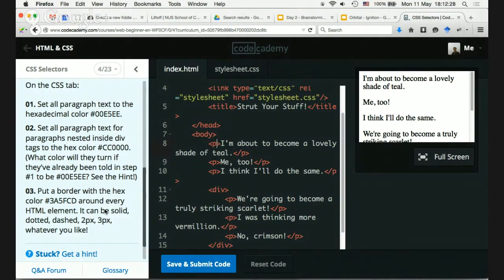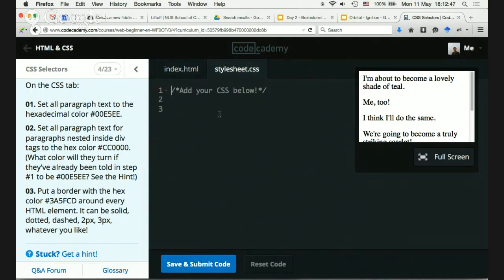So I'll do it with you while you're working on your code. You can watch me in progress. Okay, let's see, set all the paragraph text to the same hexadecimal color, 00E5EE. Okay, it's going to do that. I'll explain about, maybe we'll explain about hexadecimal colors in a minute. So I'll come back to that.